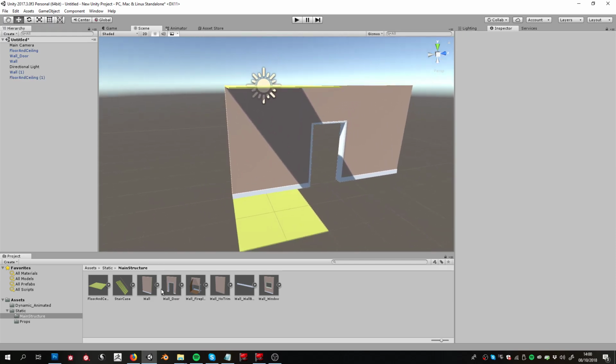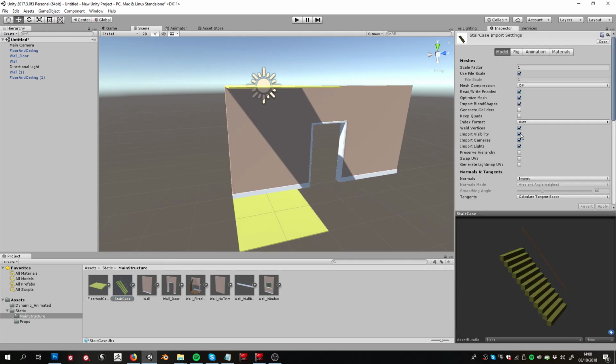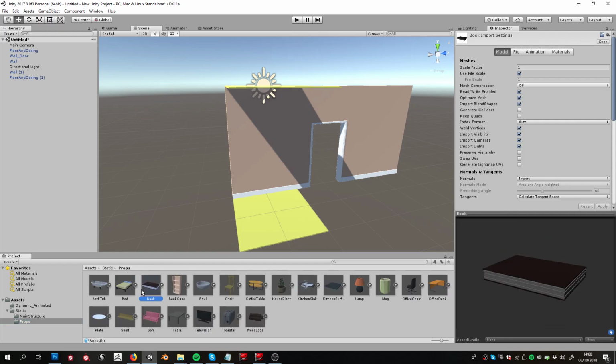So these are just simple items, no animation. Everything's been exported as FBX. Here's your props, lots and lots of things to look at there. And you can tamper with the materials on these guys.